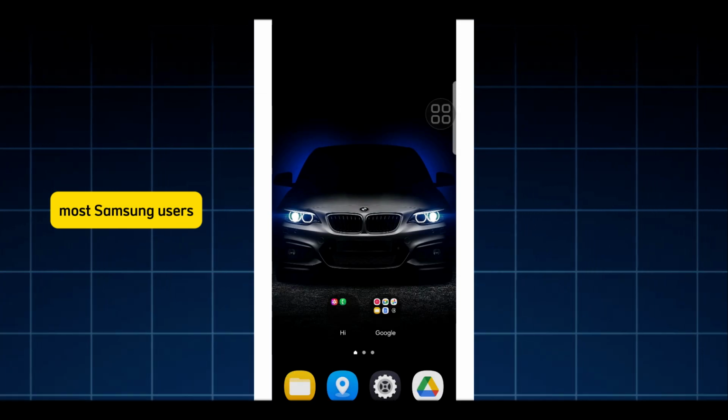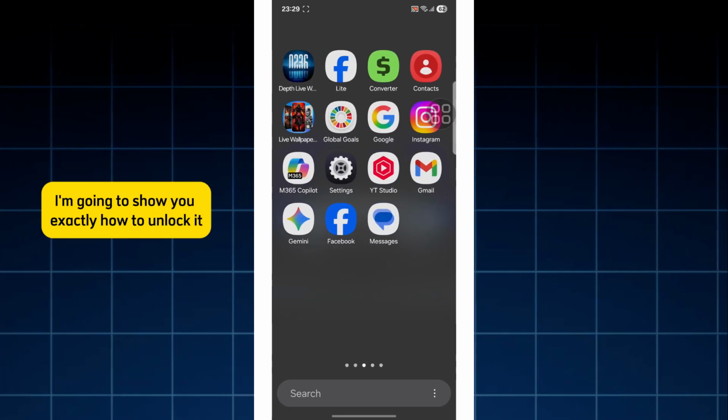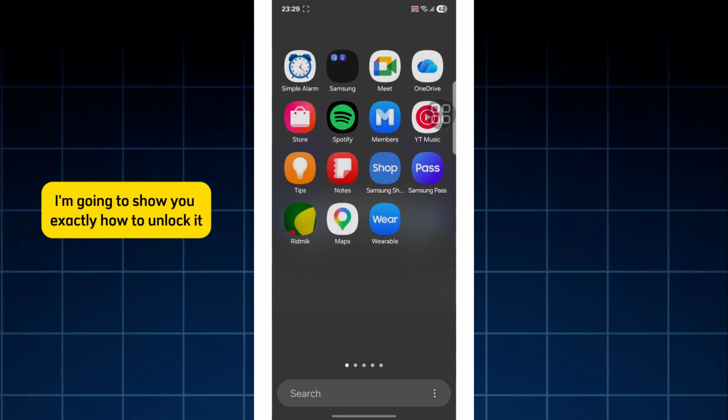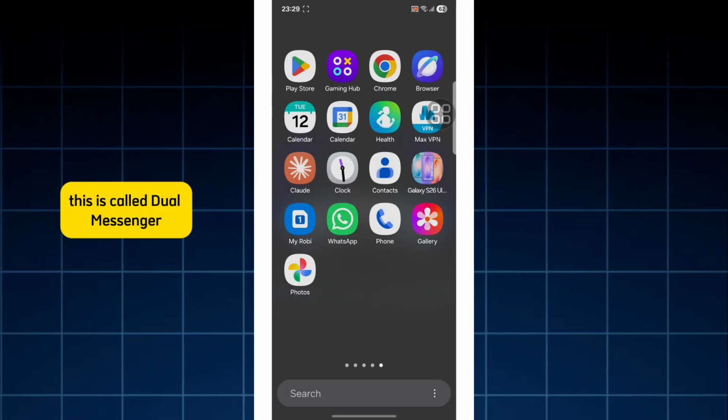Most Samsung users don't even know this hidden feature exists. And today I'm going to show you exactly how to unlock it in just a few seconds. This is called Dual Messenger.